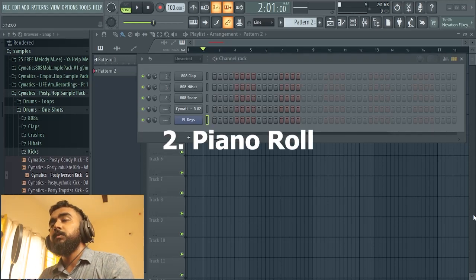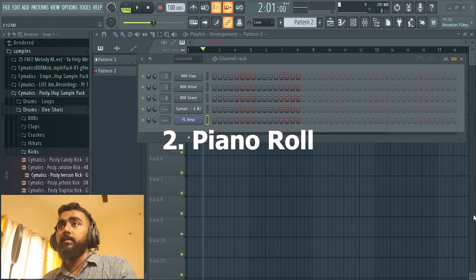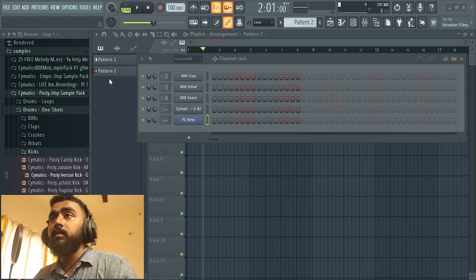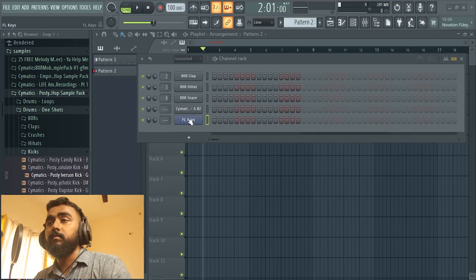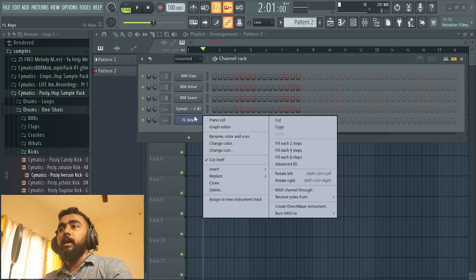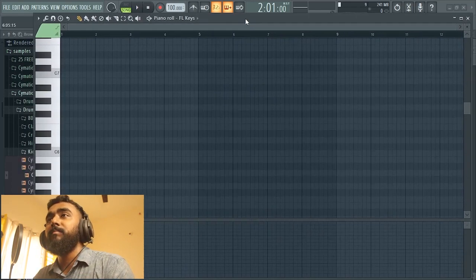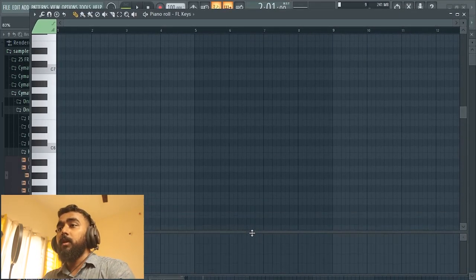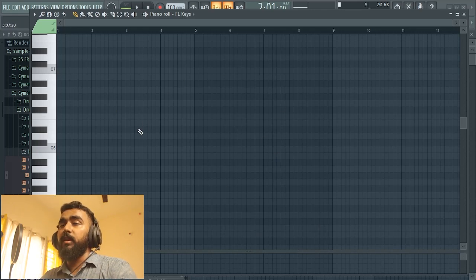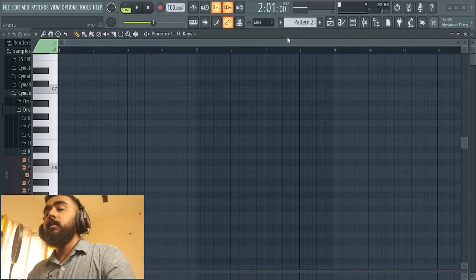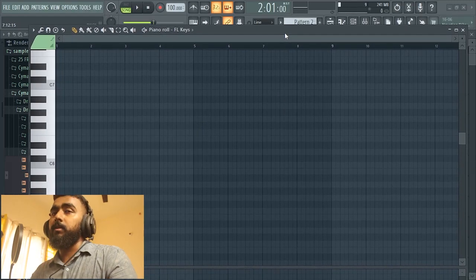roll. So now we've added the drum pattern, and now we want to make a chord progression in FL Keys. So in order to do that, you have to right click on the sampler and then click piano roll. This opens up piano roll in FL Studio, which is used for creating melodies and chord progressions and drum patterns if you like. So we'll make a chord progression in the piano roll.